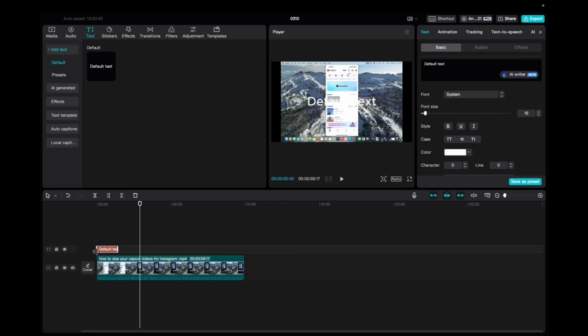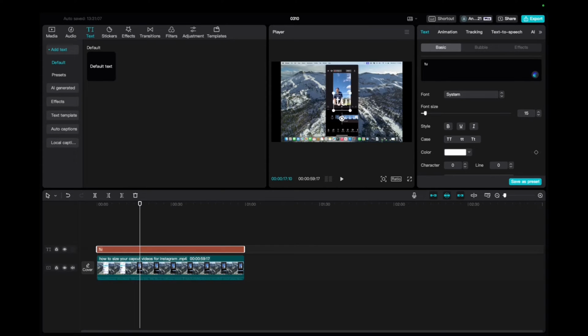And now we can choose how much of it will go over the clip. I'm going to choose for it to go in the entirety of the clip. And now with it being selected, we can go up to the settings bar right here. And with it being selected on text, we can go to default text and type in tutorial or whatever you want. And then we can increase the font right here.